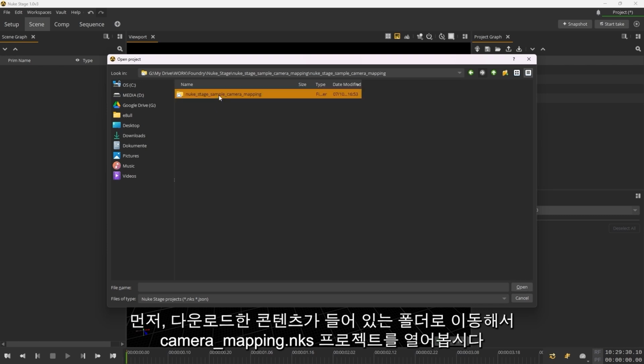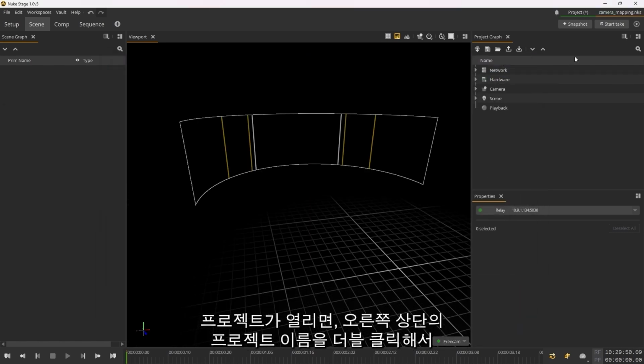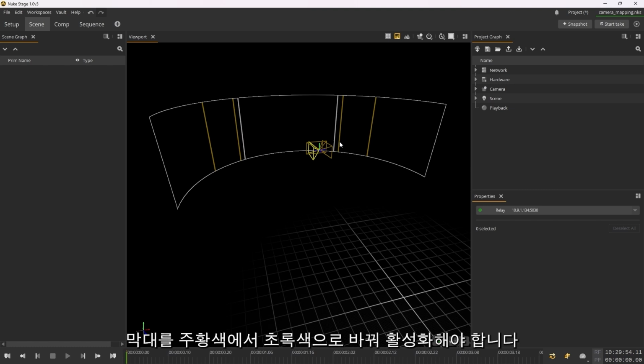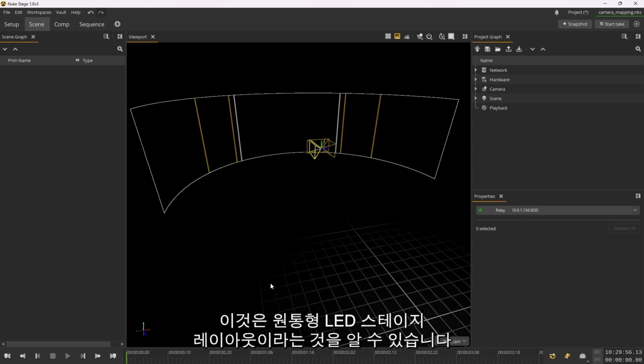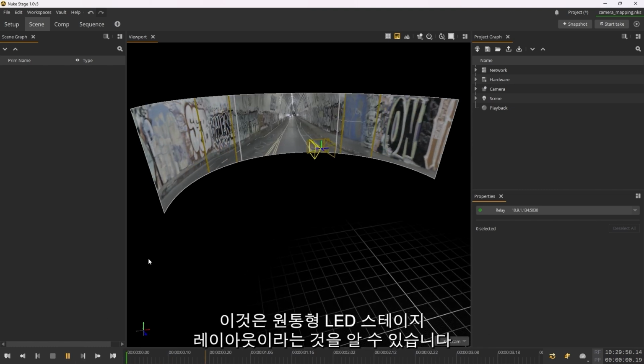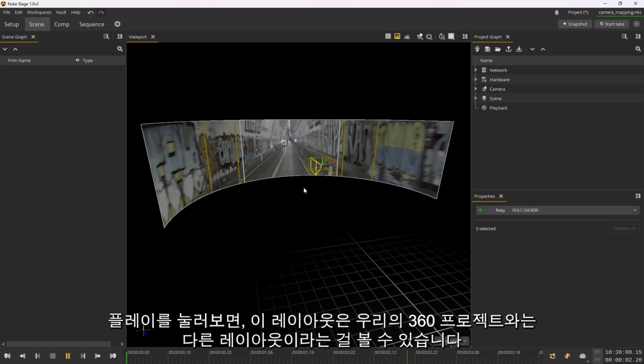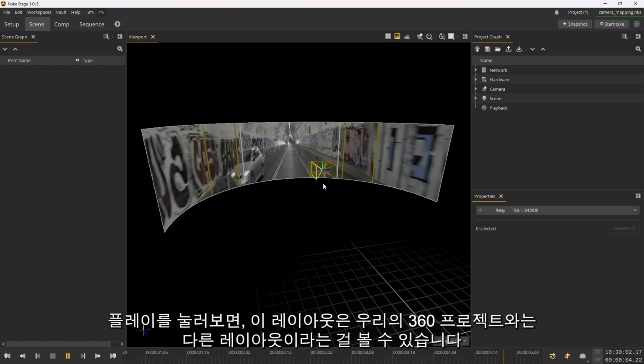First, let's navigate to our folder with our downloaded content and open up the camera mapping.nks project. When this opens, we have to double click the project name in the top right to turn the bar from orange to green and make it active. You'll notice this is a cylindrical LED stage layout. We'll hit play and you'll see that this is a different layout compared to our 360 project.